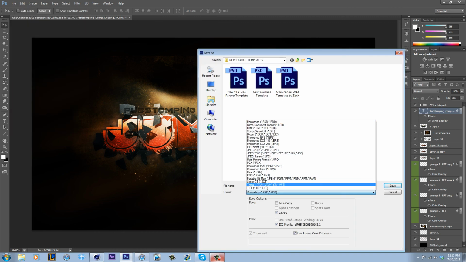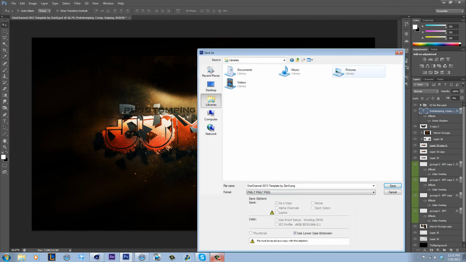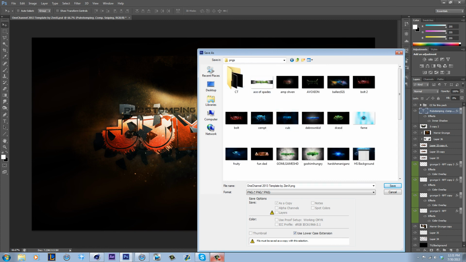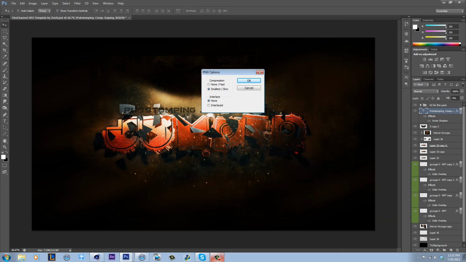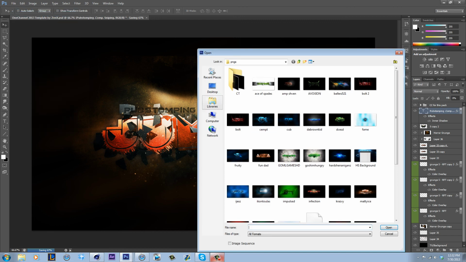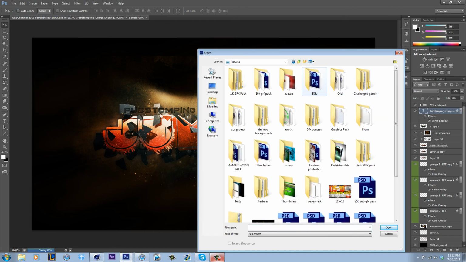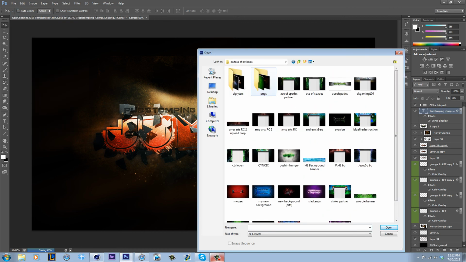First thing, I forgot a few things, actually. First thing I always save is a PNG. File, open. Gonna open that up again in Photoshop.